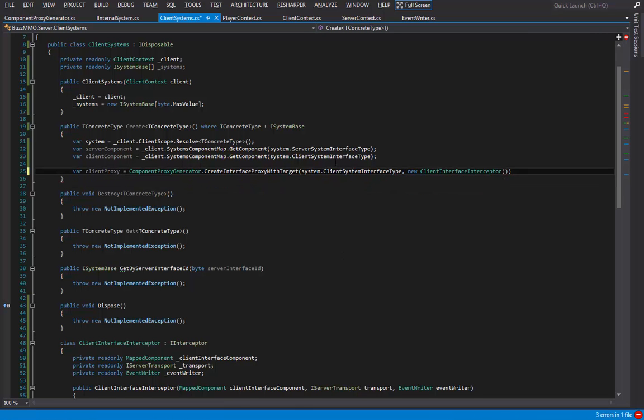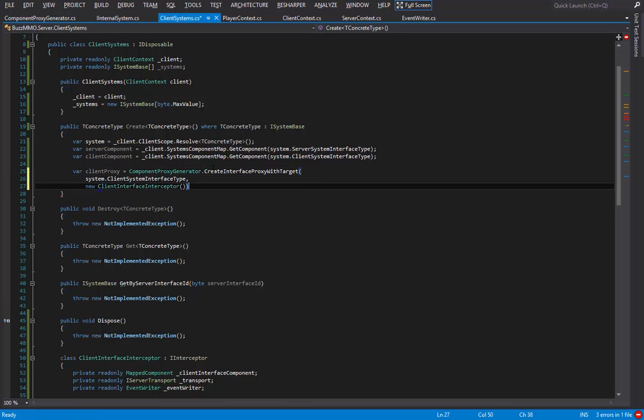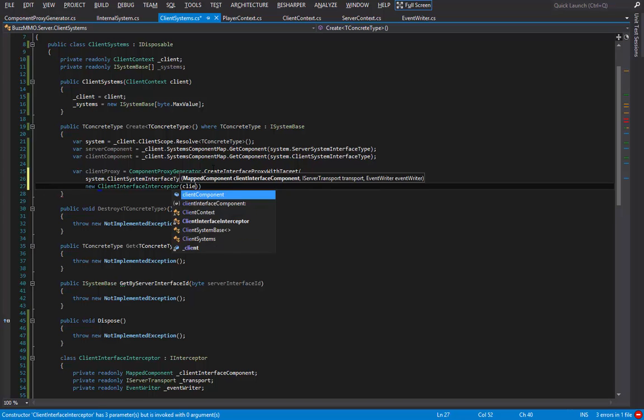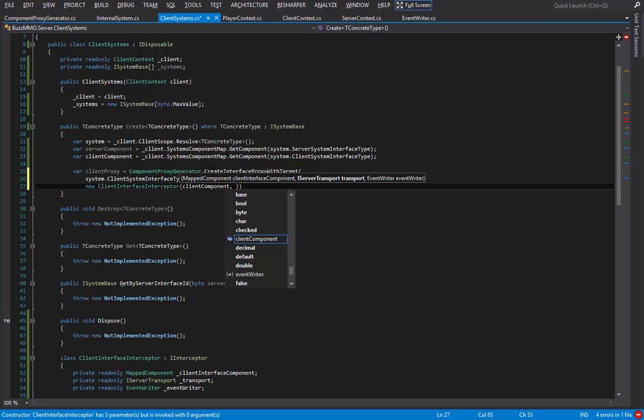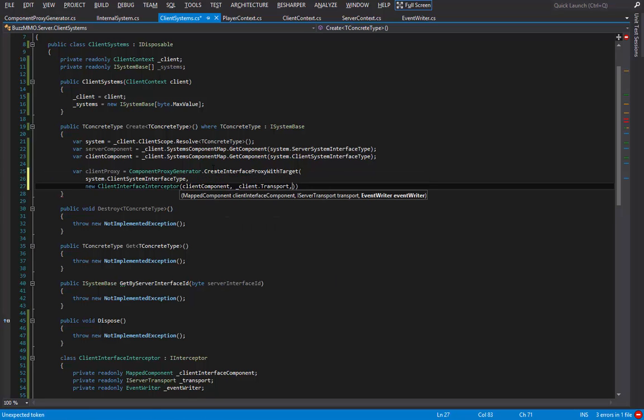Let me break this out into multiple lines so you guys can see what's going on here. In the arguments I'm passing in a mapped component, the client interface component, which is going to be client component up at the top there. We need a server transport, which is going to be client.transport. And we need an event writer, which is going to be client.application.events. That's really all the information the client proxy needs.